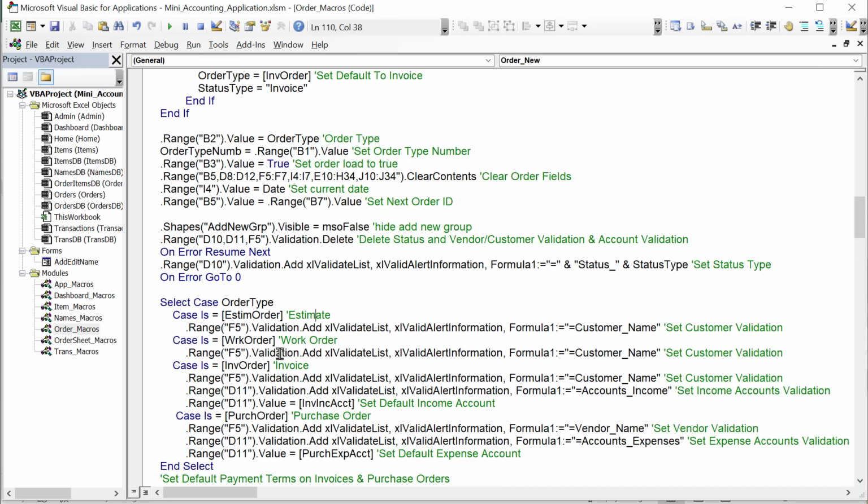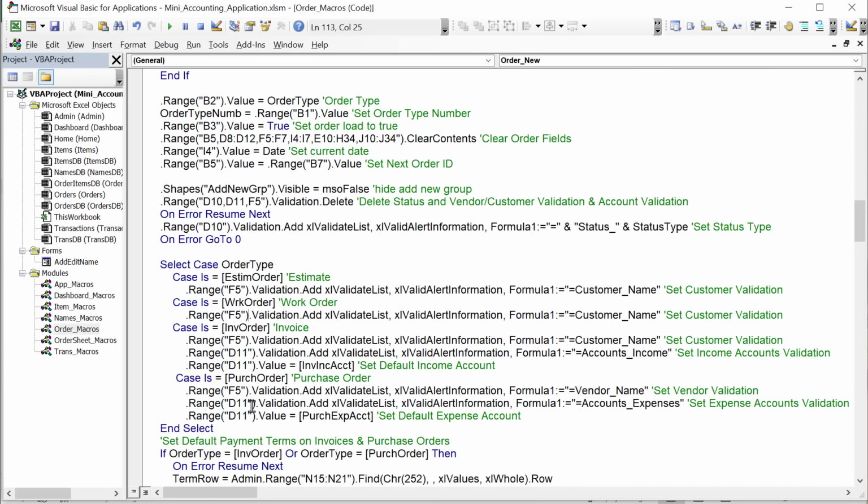I guess we could add it here and here. In other words, we could use a comma here and then work order. That would probably be okay too. So we could combine these two. That would be pretty easy. But if we want to add additional things to estimate or work order. Okay, but if it's an invoice order, I want to do a few things.